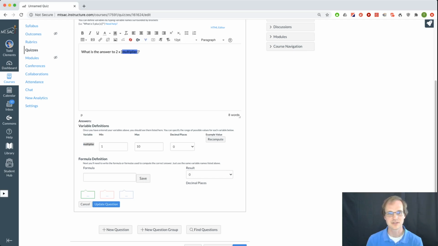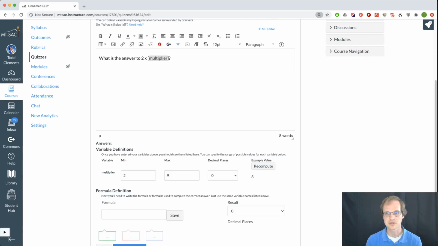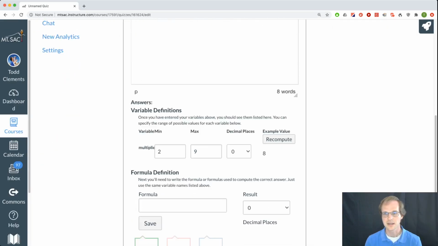Now, I don't want students to multiply 2 by 1. I want them to be able to multiply from 2 by 2 to 2 by 9. And so now, you hit this recompute button over here. It keeps putting in different numbers right here. Let me see if I can highlight that. Putting in different numbers right there where I have it in blue. Let me actually even blow this up a little more so it's bigger for you. Okay. So there we go. Those are all the different possible combinations that it can come up with.